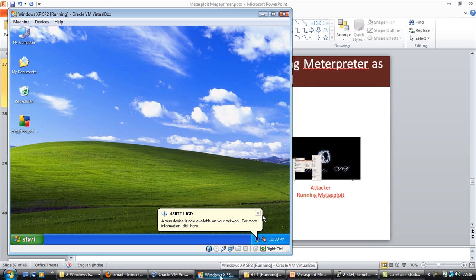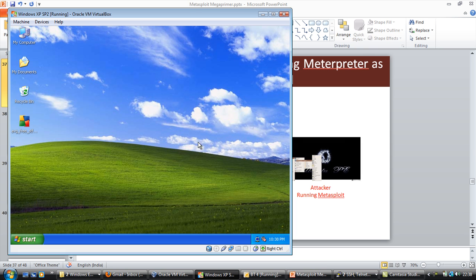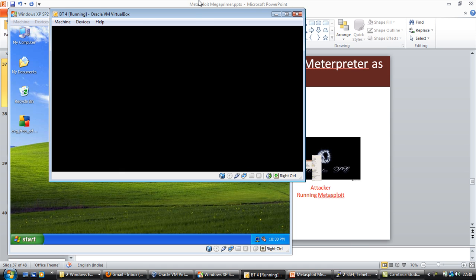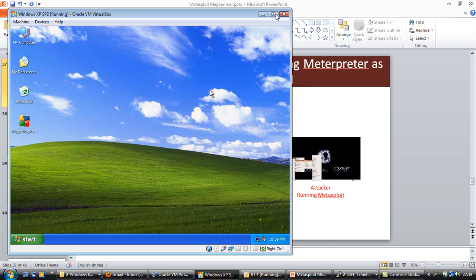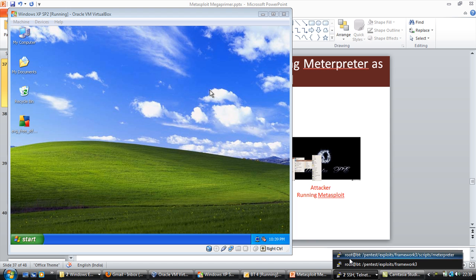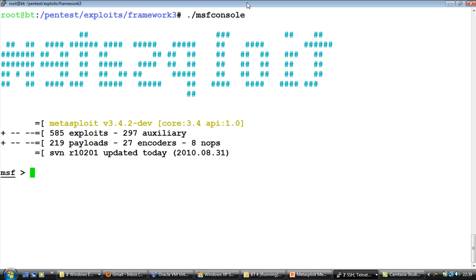So let's quickly visit our familiar setup. Well, this is the Windows XP machine which is vulnerable to the RPC DCOM vulnerability. This is the backtrack instance we are running, right? I'm running both of them on low RAM. That is why I'm not using the GUI on backtrack. What I'll do is I've connected with an SSH session to the backtrack instance, and I've already run MSF console.